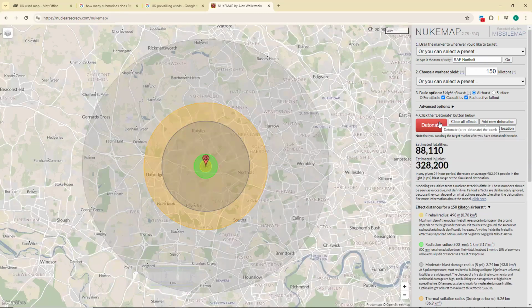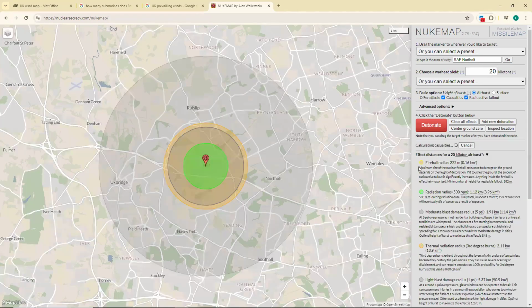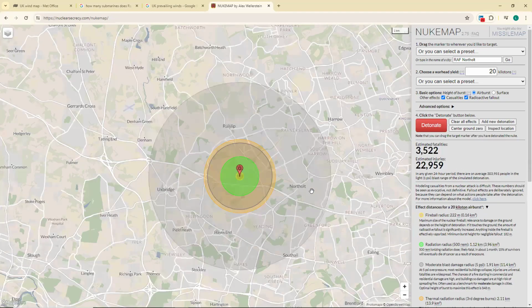If you were going in for RAF Northolt, I would probably put a smaller warhead on that, let's say 50 or even 25, the same as Hiroshima and Nagasaki. So if you change that to 20, let's just say, for example, and detonate that, those numbers will come down. The radius is smaller, but it's likely to have done its job. Hopefully that makes sense.